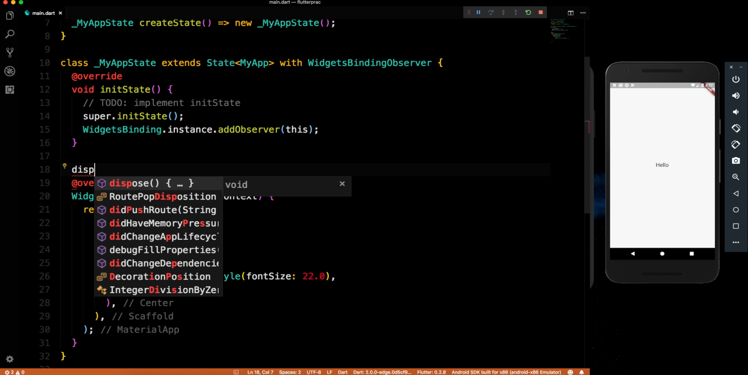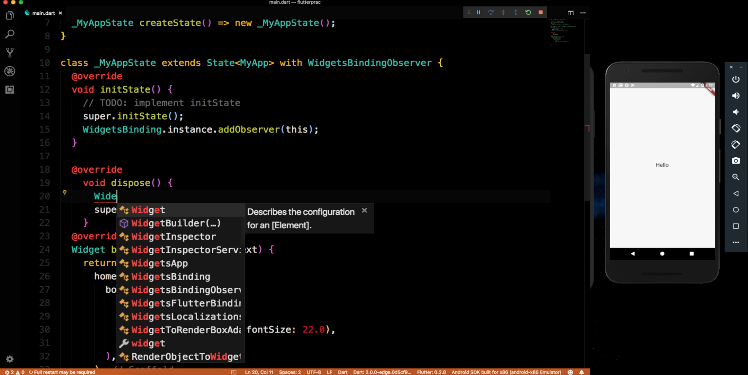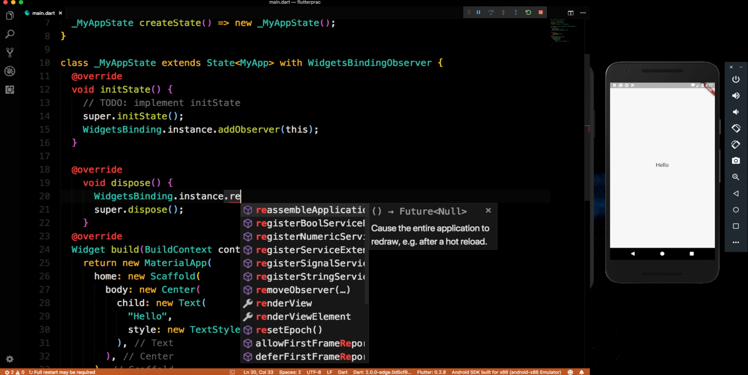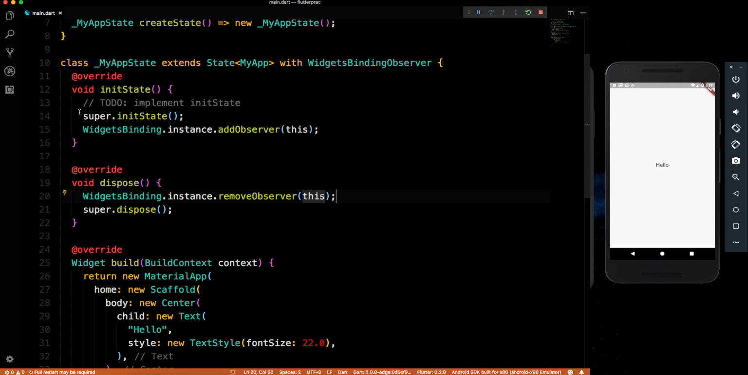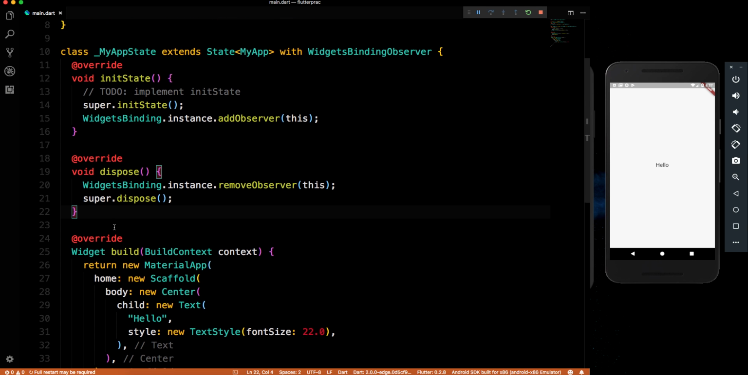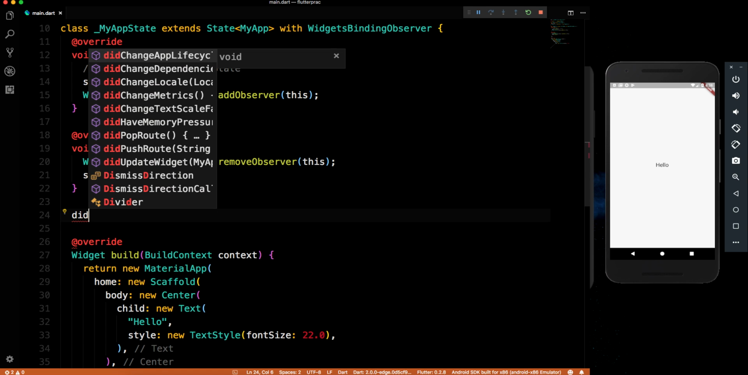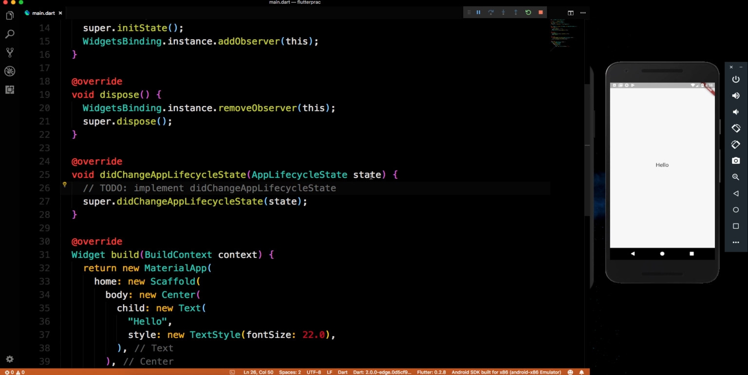And then we will also remove this observer when we dispose our class. So we can say dispose, and before calling super.dispose we will say WidgetsBinding.instance.removeObserver, and we will pass this. Okay, so that's what we need to do. Now we have to handle the life cycle changes. We need to override another method here, which is didChangeAppLifecycleState.